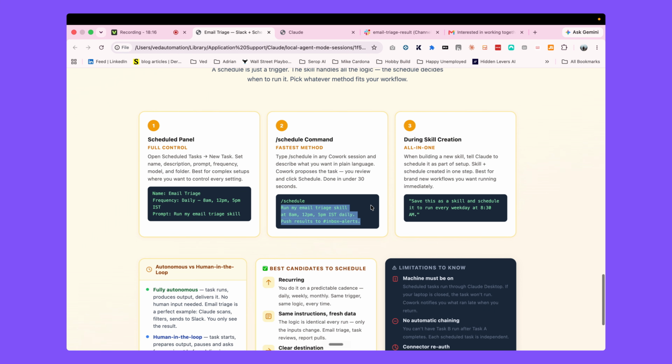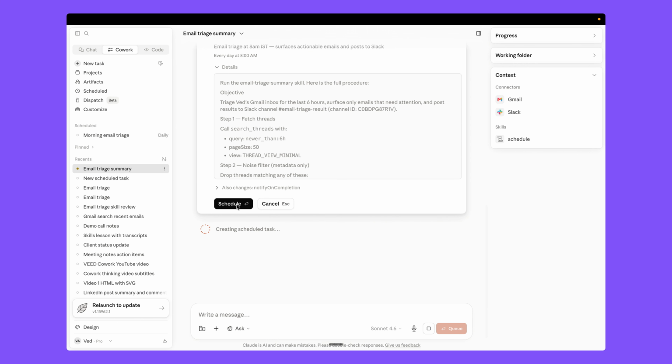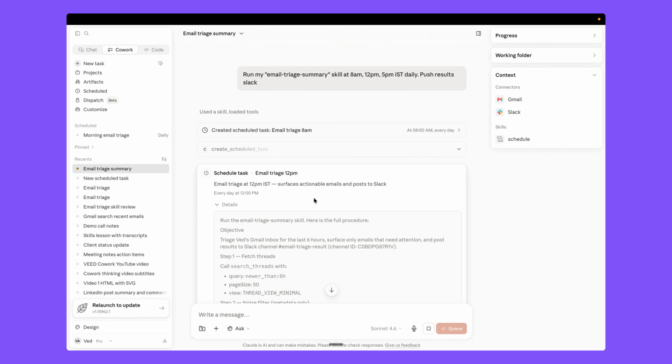Okay. And the last part is during the skill creation. So when we create our skill, we can run this. So we have three ways to schedule it, right? So let's schedule this one. Provide the permissions. You need a permission for 3 times, 8 a.m., 12 p.m., and this is the 5 p.m. Okay, so it runs 3 times a day.